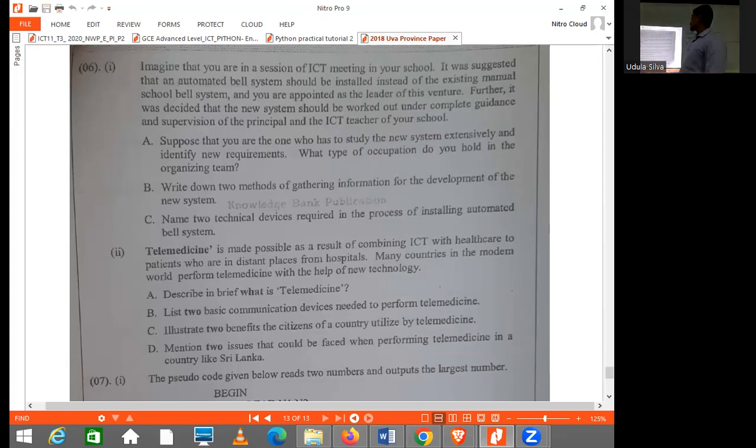List 2 basic communication devices needed to perform telemedicine. After the first one, 1 mark. So how do you conduct telemedicine? What are the devices you need? You need a computer, you need a microphone, you need a speaker, you need a monitor, and you need a webcam to see the patient.